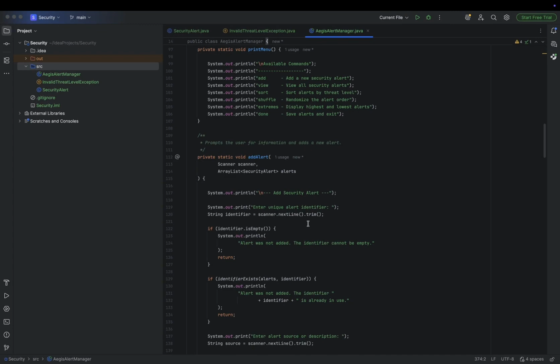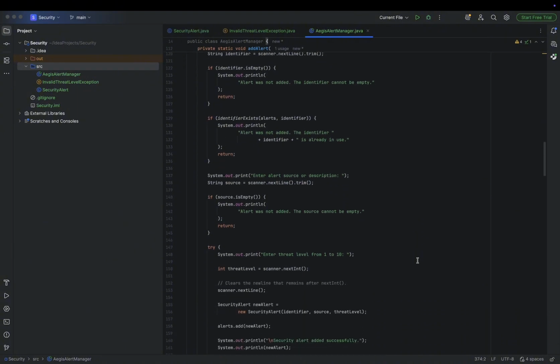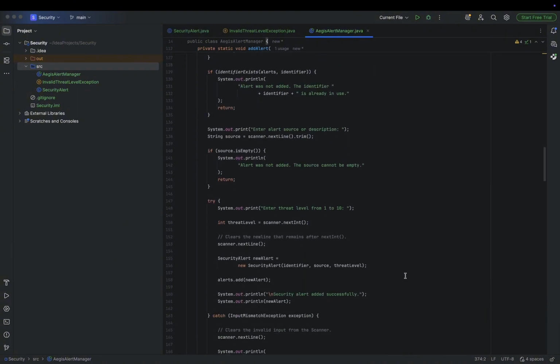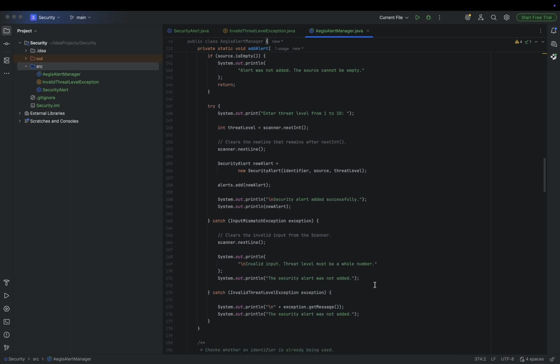The second catch block handles InvalidThreatLevelException. This occurs when the user enters a number outside the range from 1 through 10. For example, entering 0 or 15 would cause this exception. The program catches the custom exception, prints its message, and denies the addition.